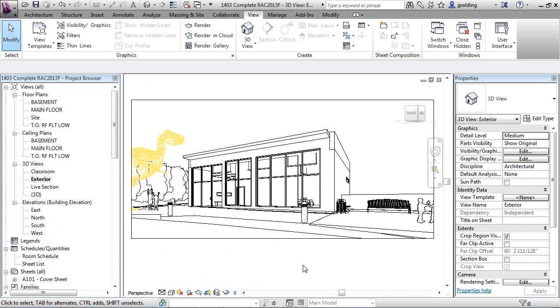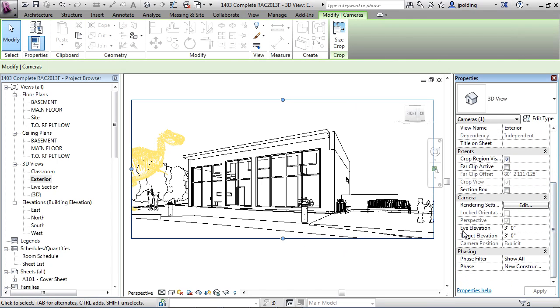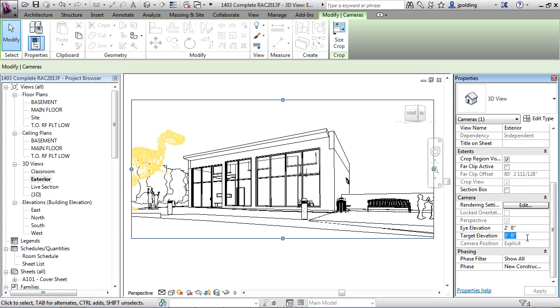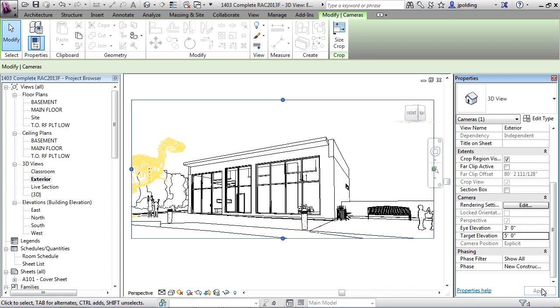I wanted to just look at one more thing. Just click on the crop region. Notice what we have here. You have eye elevation and target elevation. So you can also adjust that here. So if I wanted to look from a lower vantage point, there you go. And then if I wanted to look higher, so maybe you want to look up at 15 feet. So now the camera's going to tilt way up. Maybe I want to try eye elevation 3 feet, target elevation 5 feet. There you go.